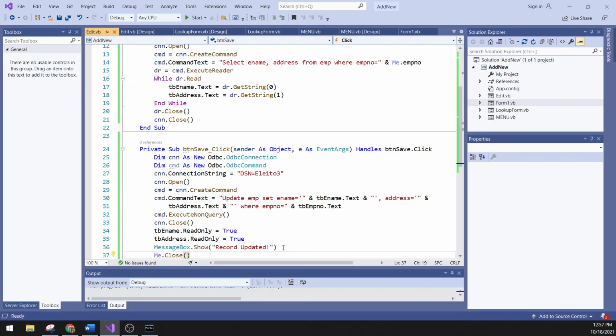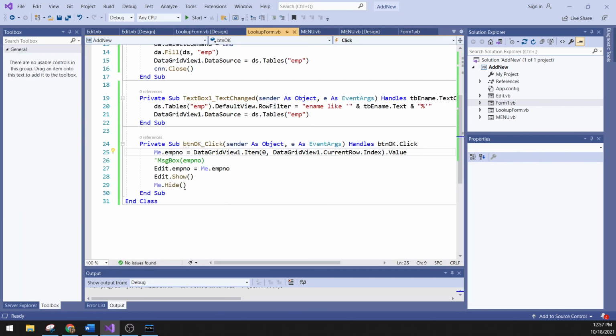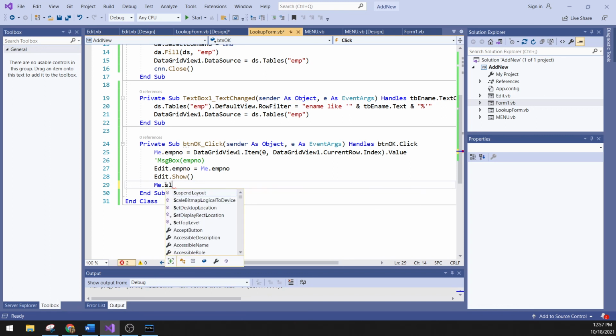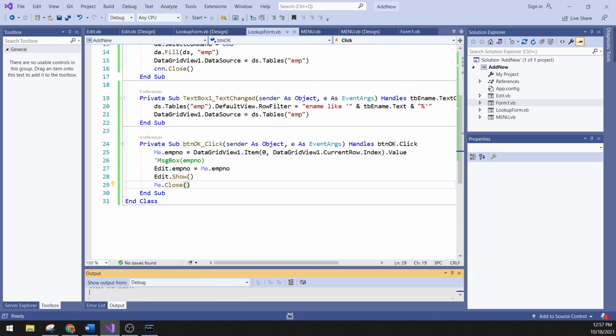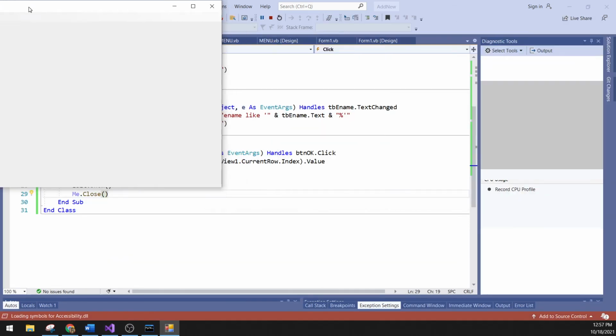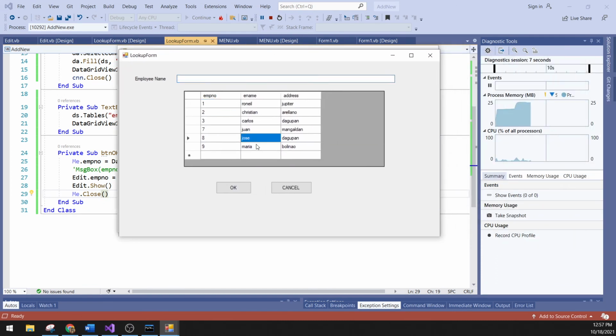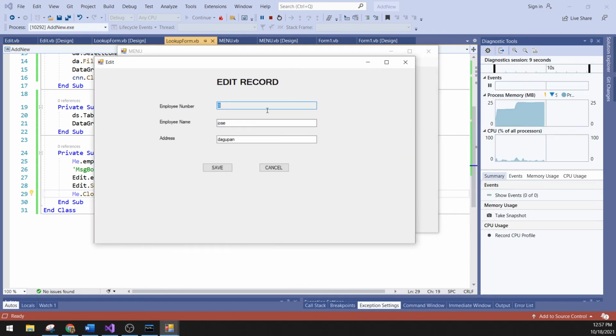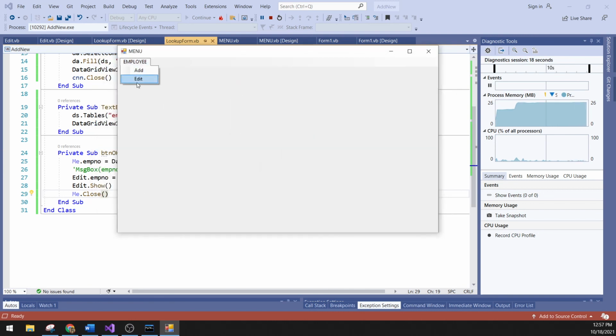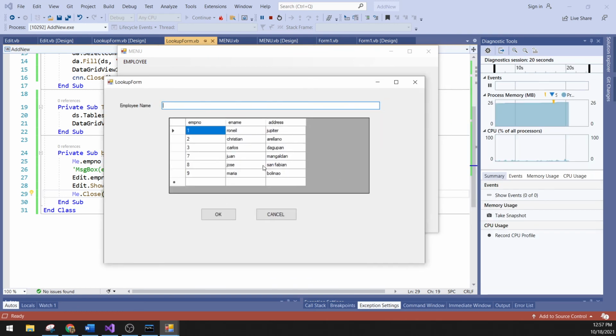Let's try if, for example, this lookup. Let's try if we can have this as Me.Close. So for example, the Jose, we'll change it back to San Fabian. Save. Again, let's look for it. There. It's already San Fabian.